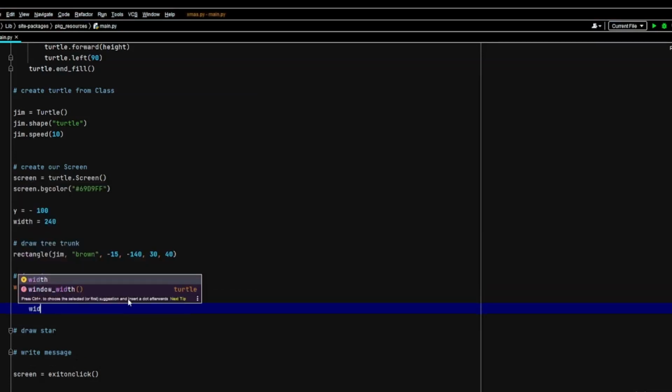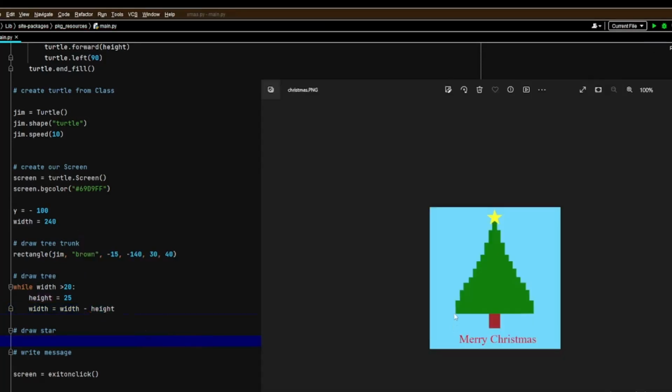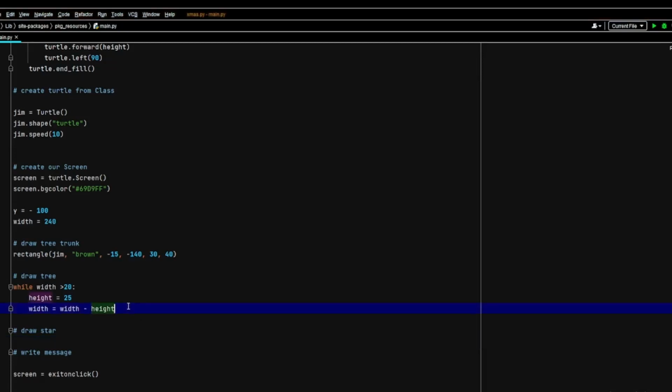So I'm going to do width and assign that to width minus height. So the width will start off at 240, then the next one will go to 215, and the next will go 25 less as it goes up. The next bit is the most complicated bit. It looks the most complicated.